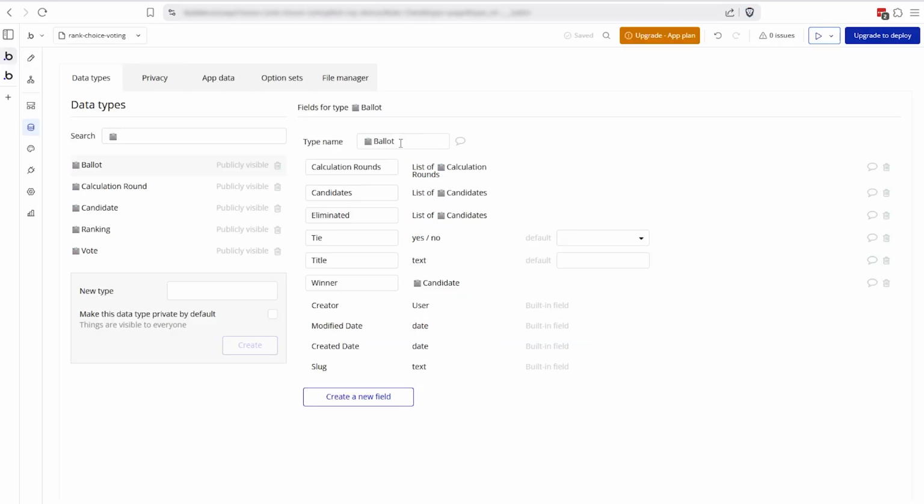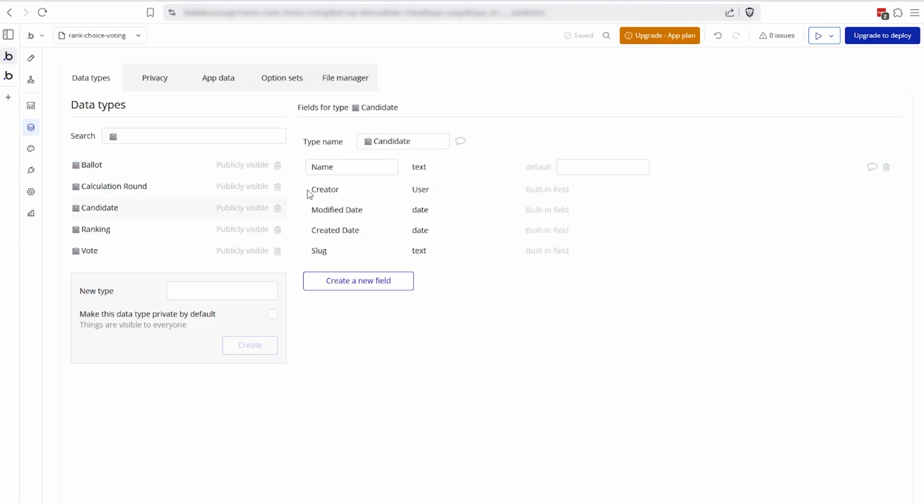We're going to have relationships to what I'm calling calculation rounds. That's a separate data type that we'll look at in just a second here. A relationship to all the candidates on the ballot. Okay, a list of candidates. This is a separate data type. Right now I just have the name of the candidate, but you can of course have other fields like a description, a picture, whatever you want to add there.